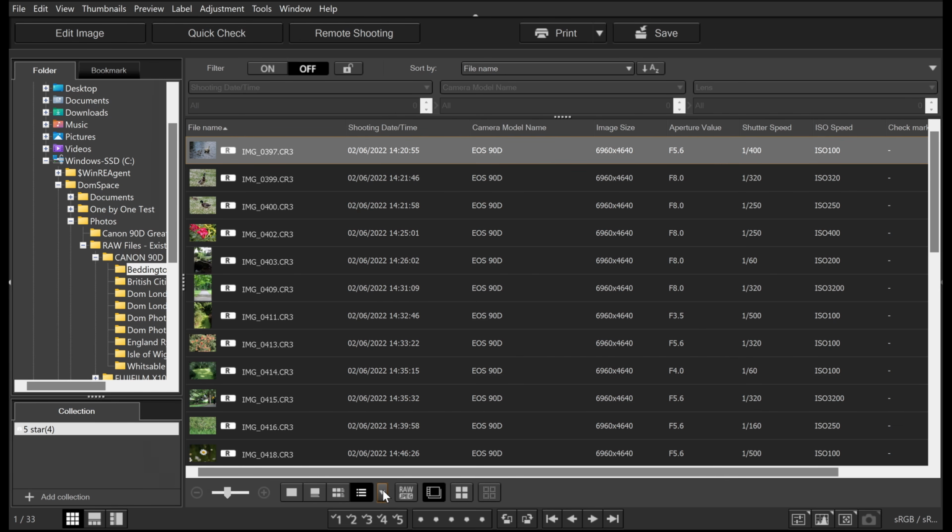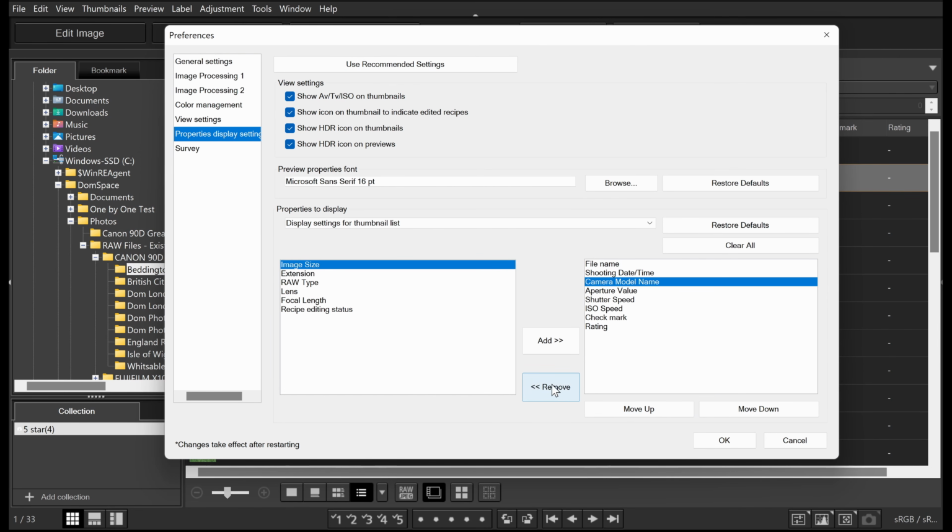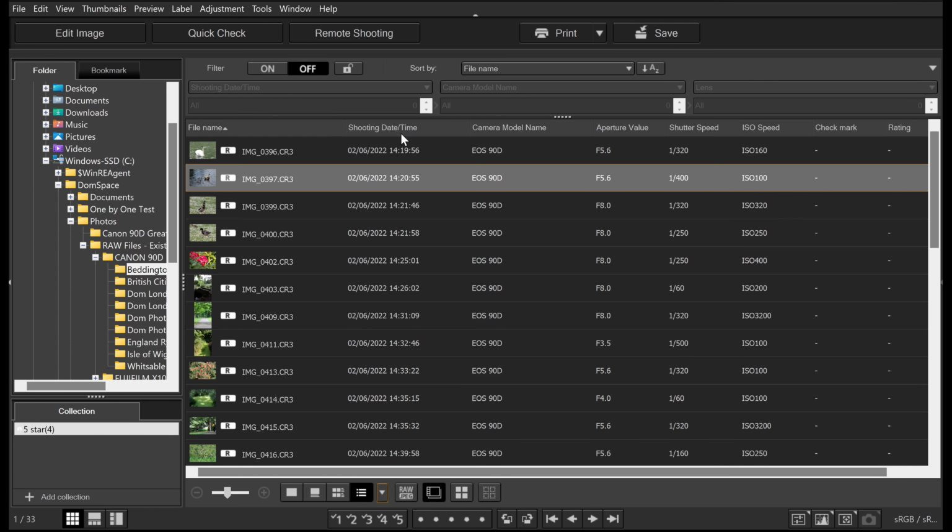Now what we could do, say we don't want to see the image size, for example, we could take away image size, remove that, say okay, and the image size is now gone. So that applies to the lists.